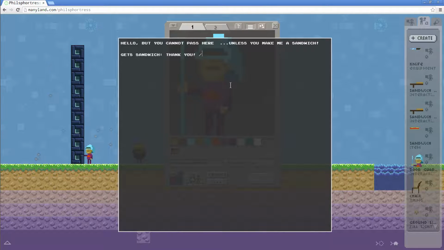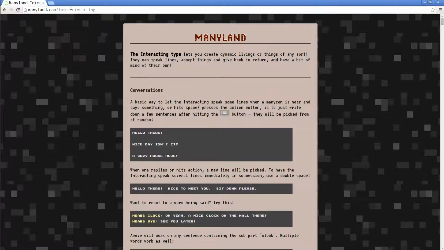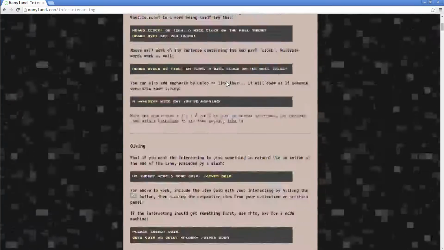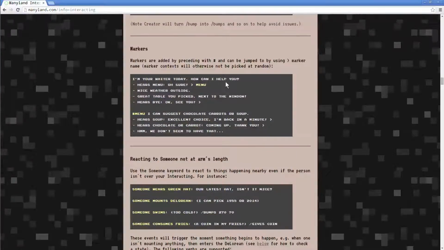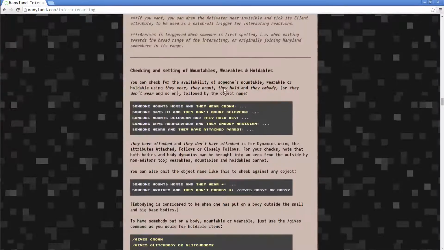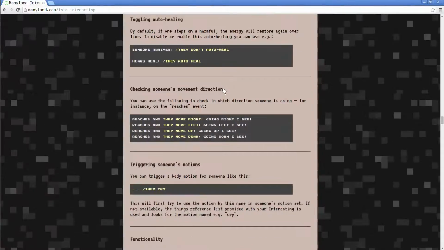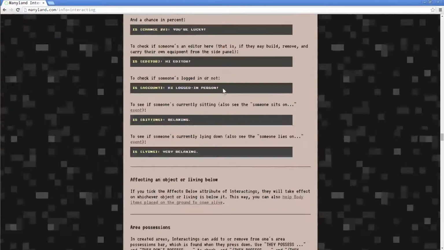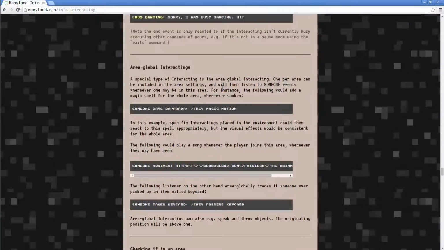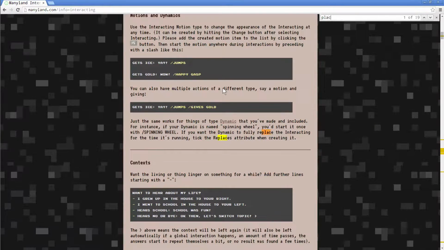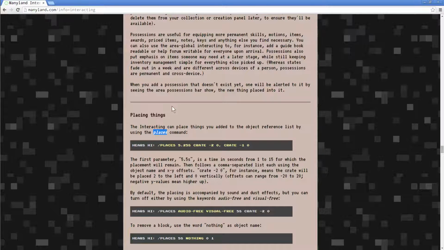And now there's a little command to remove this solid. To look up the command, I'm switching to the interacting help, which is manyland.com/info-interacting. How do I remove something? I want to scroll a bit to find the part in the tutorial where it talks about removing something. And this would be... I think it's called places, so let me search for places. Ah, there it is, placing things.